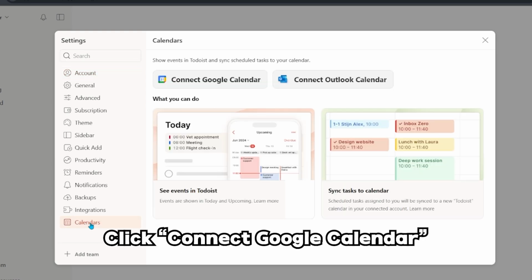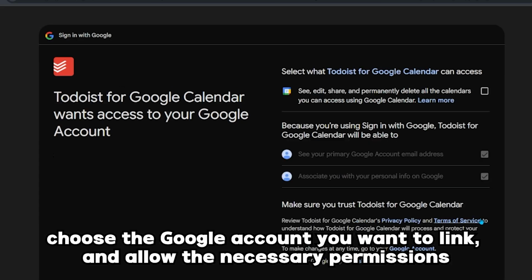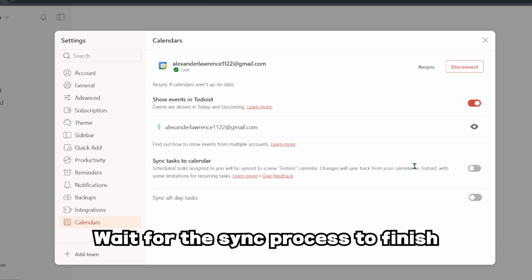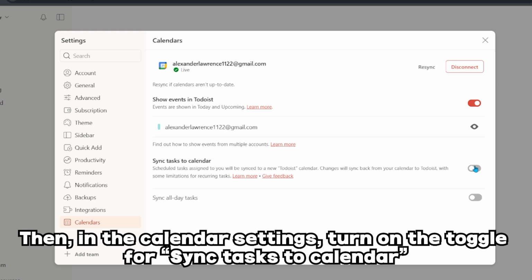Click Connect Google Calendar. Choose the Google account you want to link and allow the necessary permissions. Wait for the sync process to finish. Then, in the calendar settings, turn on the toggle for Sync Tasks to Calendar.